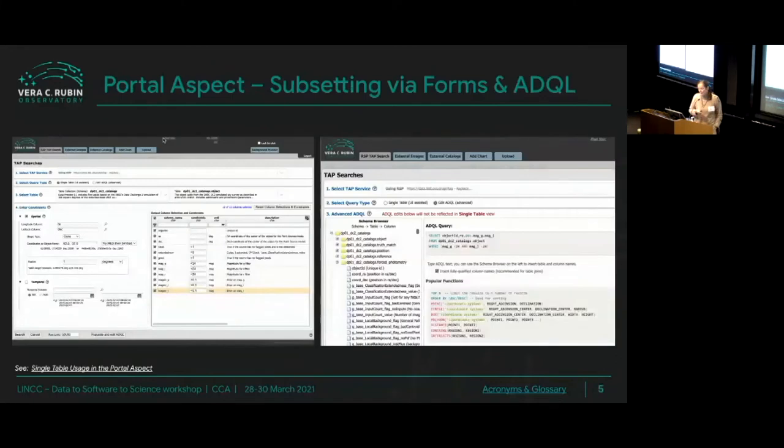Here's an example of how you would do this. In fact, this is the exact query that I used to generate the previous image. So this shows you the portal interface.